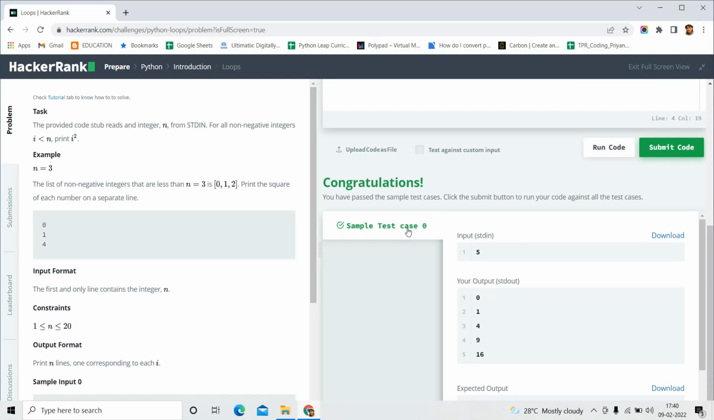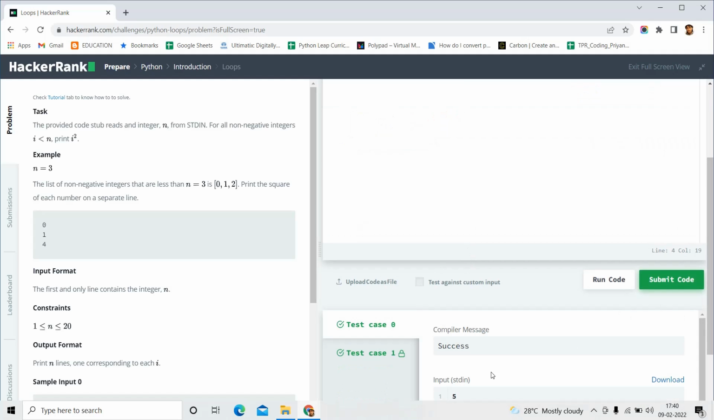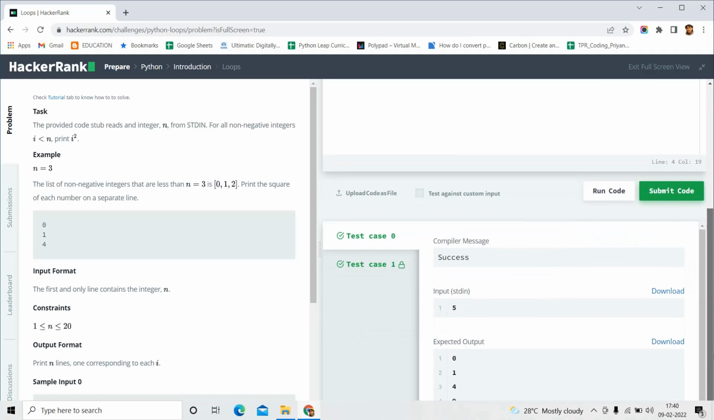Yes, so sample case 0 is satisfied. They have given 5, so from 0 to 4 it has printed the squares. Now let me submit the code and check all the sample cases. Yeah, so both the cases are working fine, it is shown.